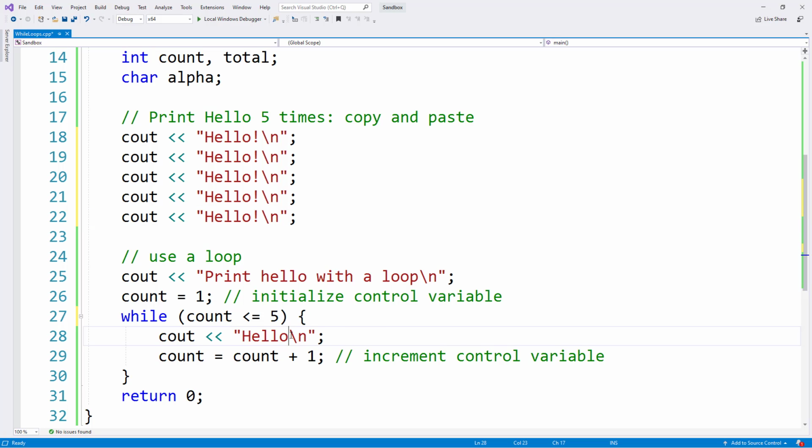Down here in the loop, I'm going to put an exclamation mark on line 28, and that means I'm only having to modify a single line of code to get the exclamation mark on line 28. Well, let's go ahead and test this program.